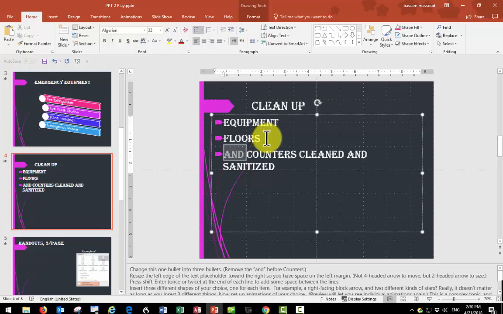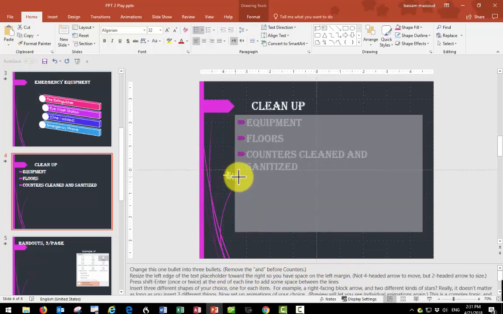I'm going to take out that word, and also because I don't need it. I have a list. Counters cleaned and sanitized. That's 1. Okay, resize the left edge of the text placeholder toward the right so you have more space in the left margin. So I'm going to just move it over here.